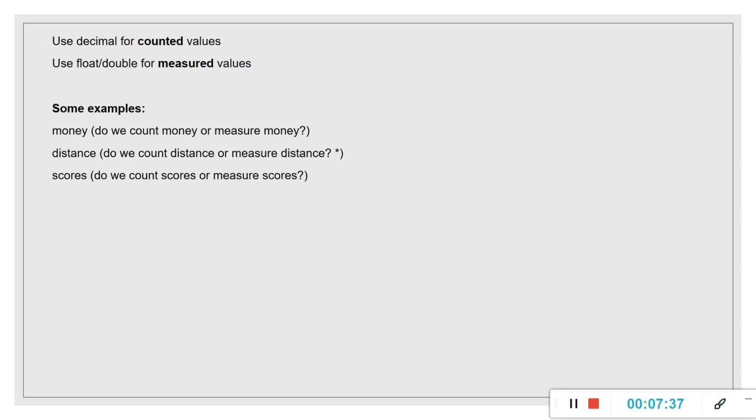Distance: do we count distance or measure distance? Yes, we measure distance, so it is assigned a float type. So that is the basic thing you need to keep in mind when deciding what to declare. That is the basic thing you need to know.